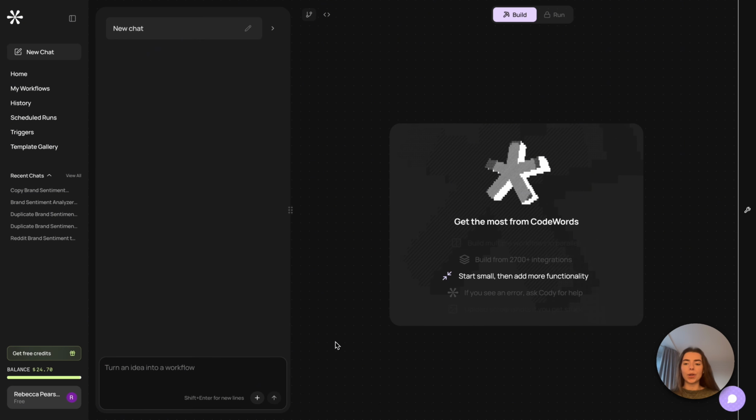So I'm going to ask Cody to create a brand sentiment analyzer. And what will happen first is CodeWords will visualize the workflow graph to make this happen, without me having to do any of the drag and drop. As you can see, the graph has appeared to the side. It's got a manual trigger that's going to find the relevant subreddits, search the posts across those subreddits, and then generate a sentiment report. If I'm happy with this, I can then ask Cody to build it.